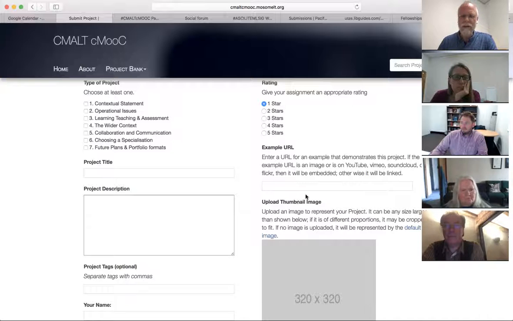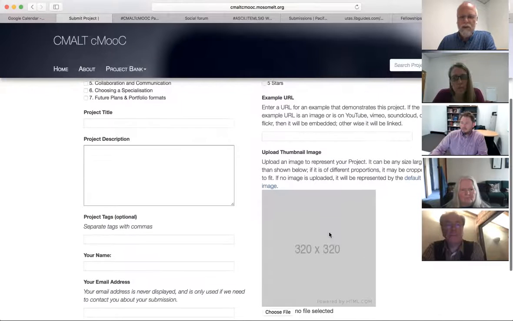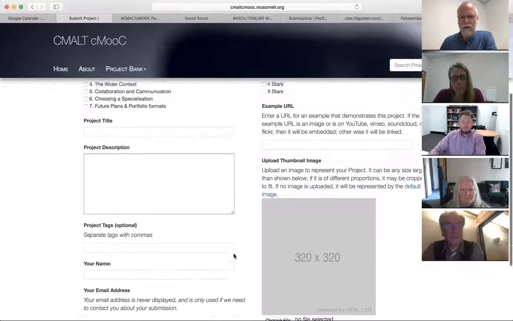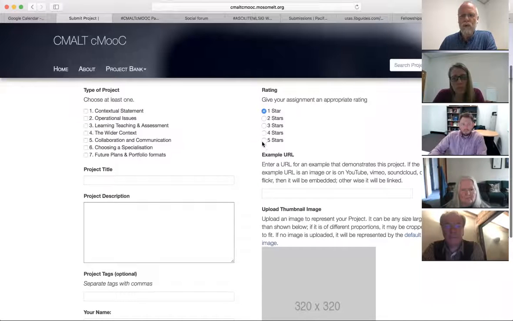The key thing that you need is the URL, the link to whatever it is you're sharing, because what you're sharing is a site or an item, an object online. So in the project bank, all you're doing is pointing to that object that you're sharing, or that site. You can give yourself a custom image, or else you just end up with a default one, and then you can tag it, etc. And of course, give yourself a rating.